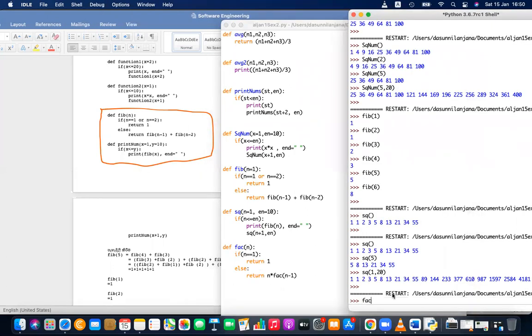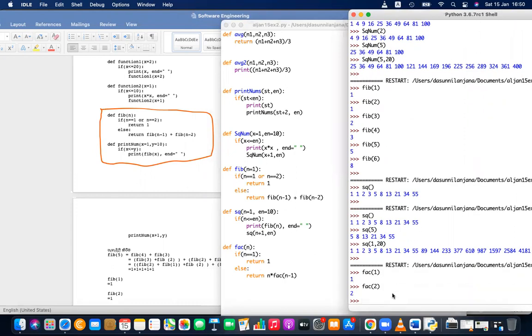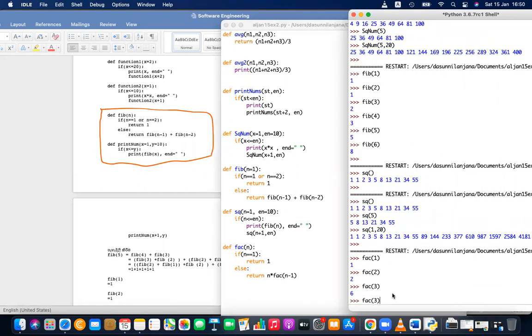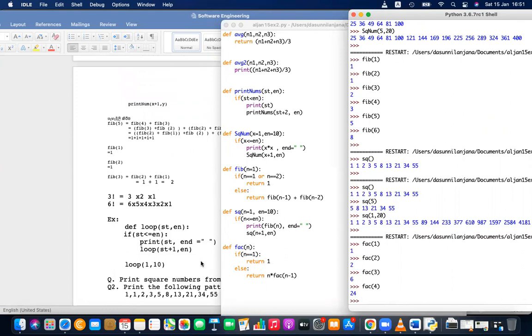Factorial 1, it's 1, you know. Factorial 2, 2 into 1. Factorial 3, 3 into 2 into 1, which is 6. Factorial 4, 4 into 3 into 2 into 1, which is 24. You're getting that. So I think that will be easy, right?